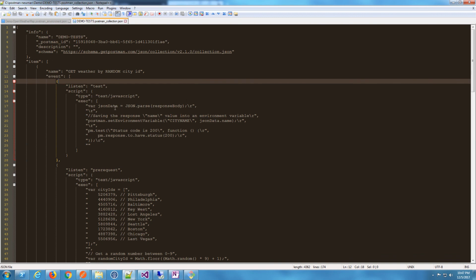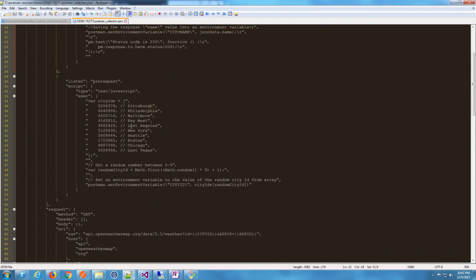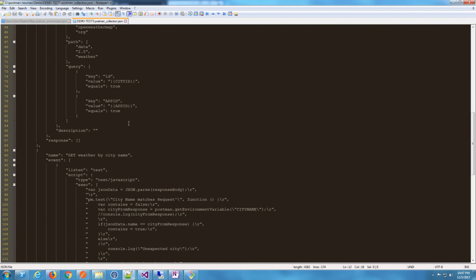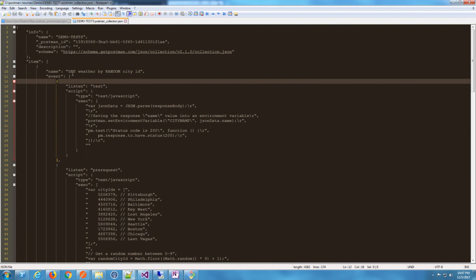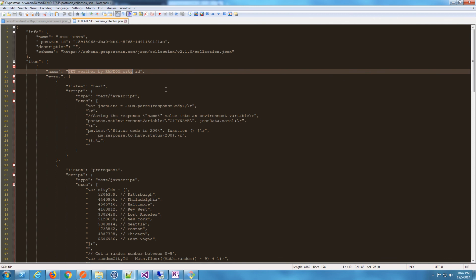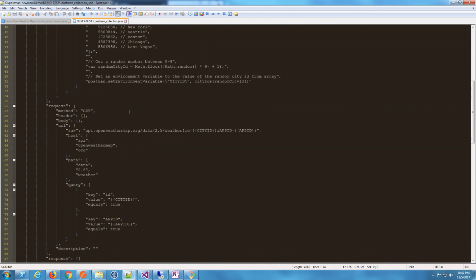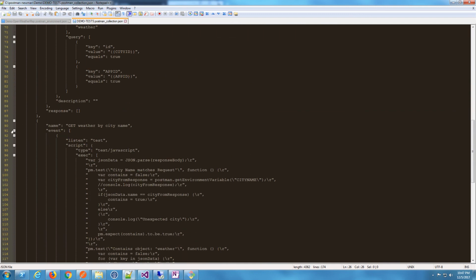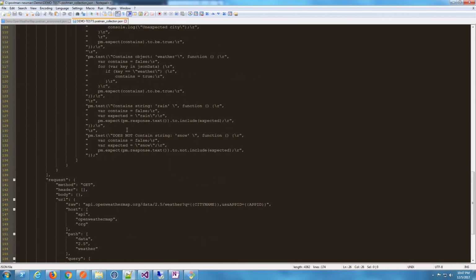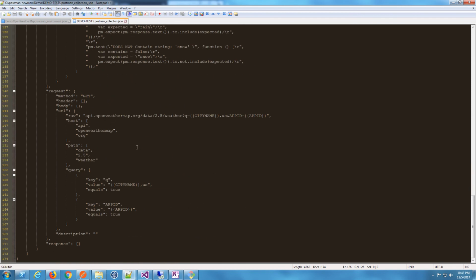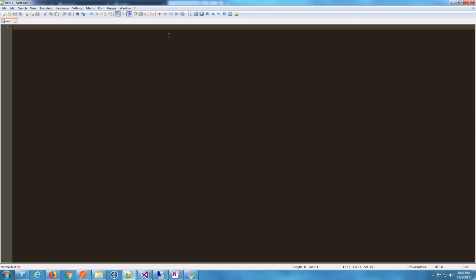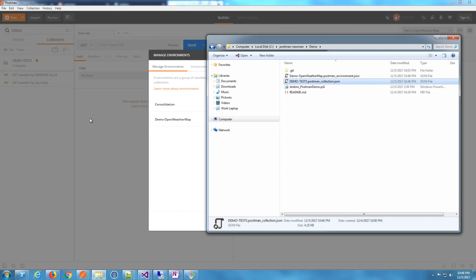It's all kinds of JavaScript here, or JSON here, that represents your test. So like get weather by random city ID, and then here's your JavaScript here. Here's my second method. All right, so basically I usually don't even touch this file. I just do it with the GUI, and then export your files out whenever you're ready to run.